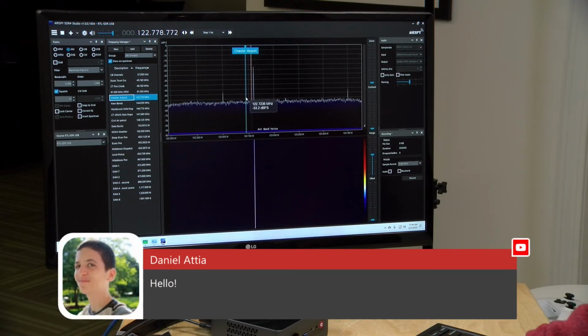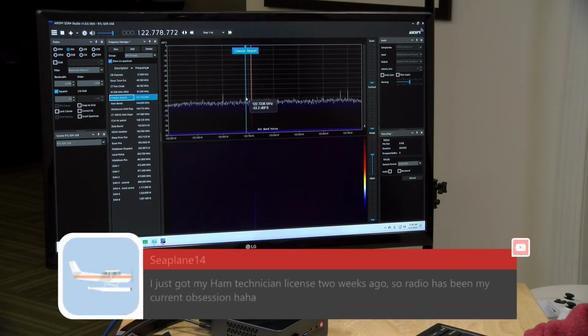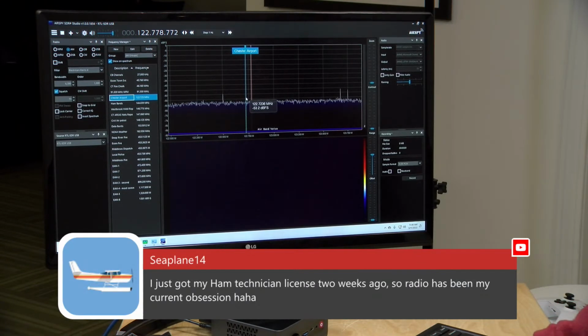Daniel is here. Stanko is here. Craig is here. Seaplane just got his ham technician license 2 weeks ago. So yeah, I'm slowly getting into this radio thing.